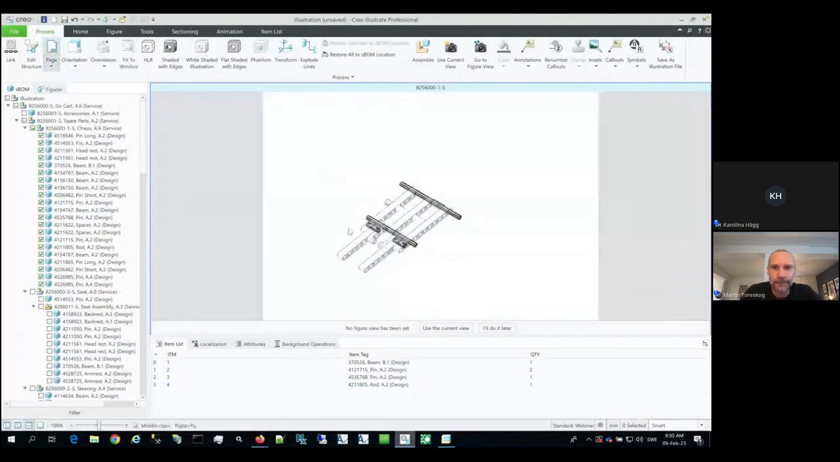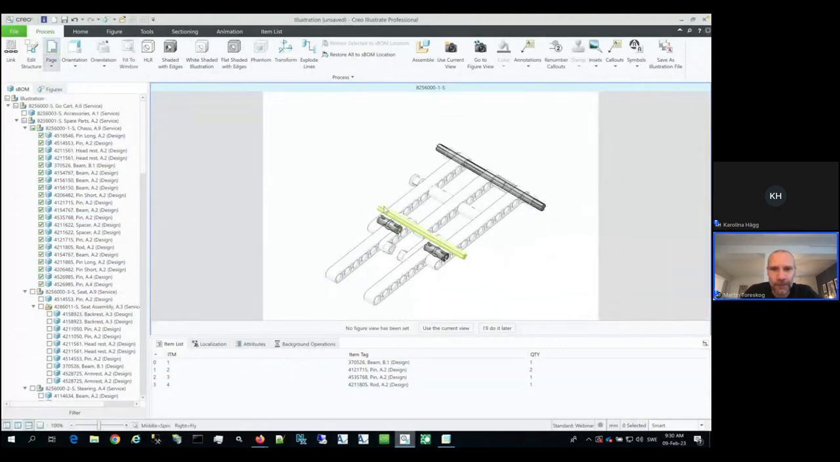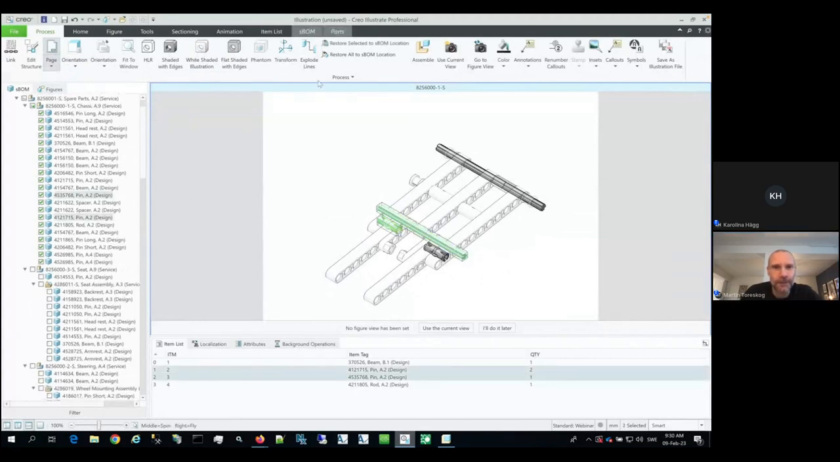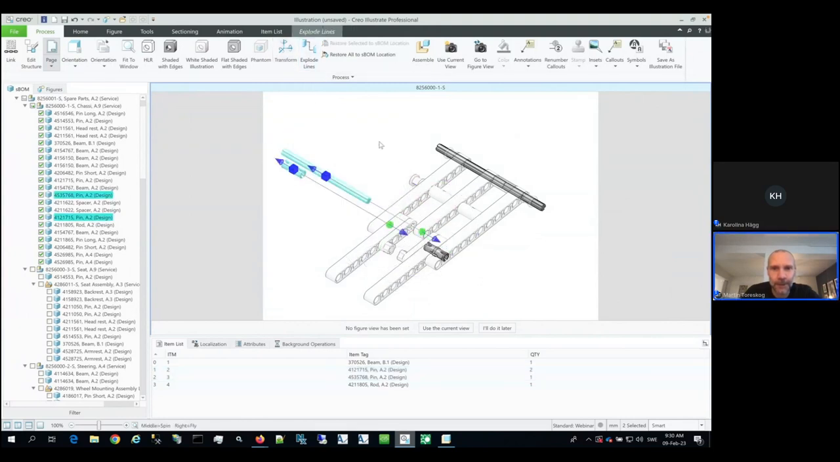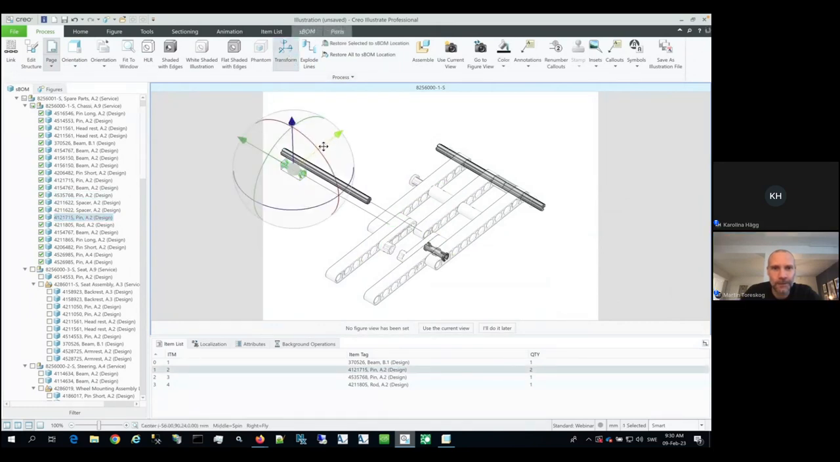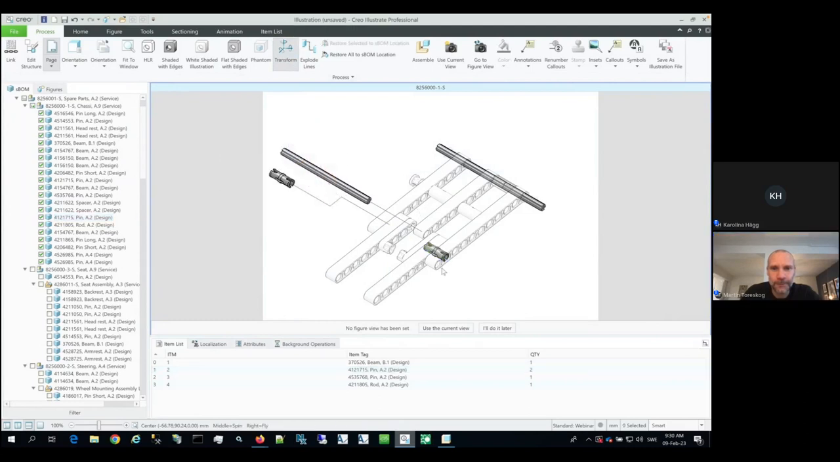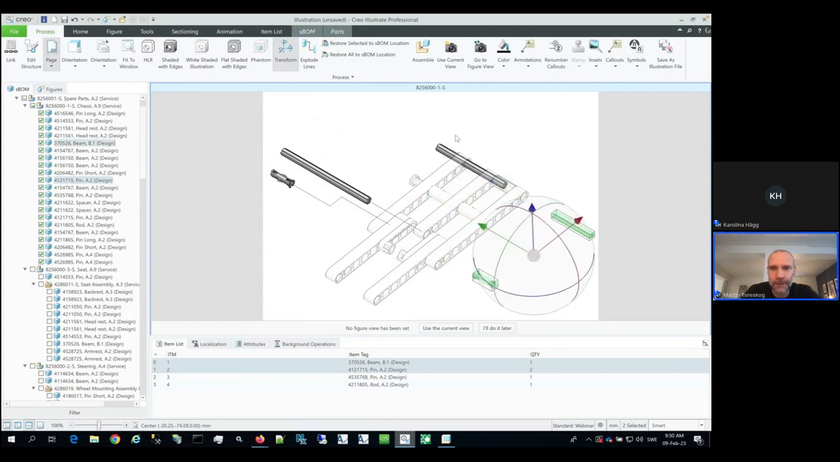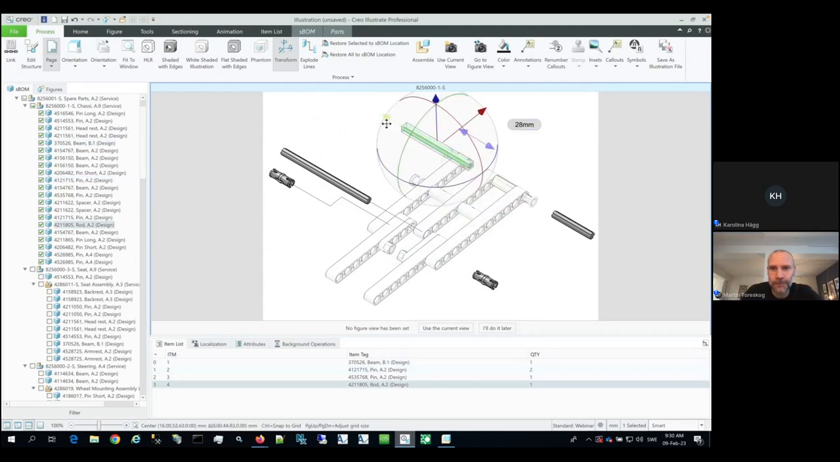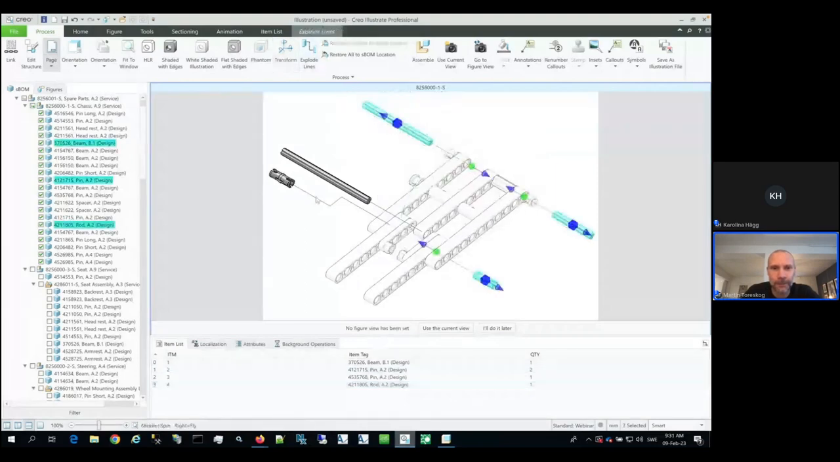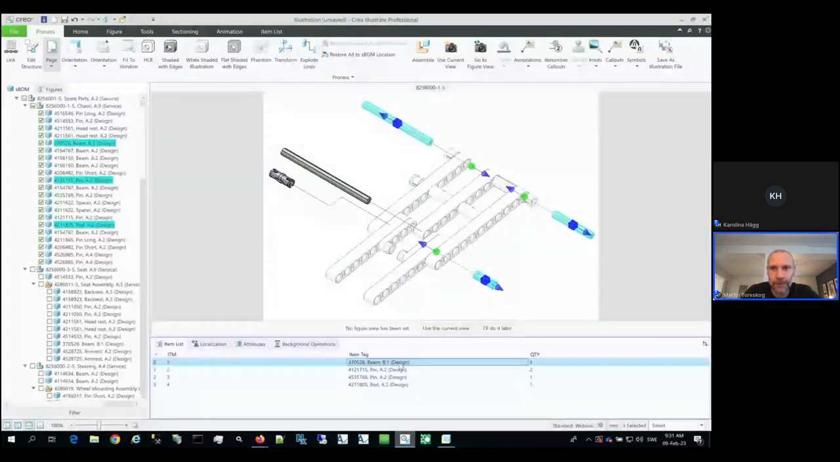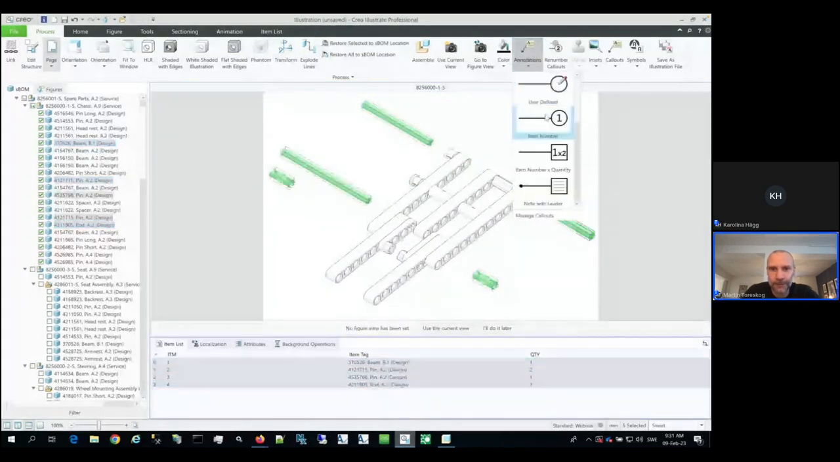I will just select. And my task as an illustrator would then, of course, be to explode these assemblies. So I will drag them out like this, maybe add some explode lines, perhaps move this part a little bit to the side. Let's see, like that. Explode these guys. And then that part. And then add some explode lines. And then I will just select the parts and then add callouts to this.